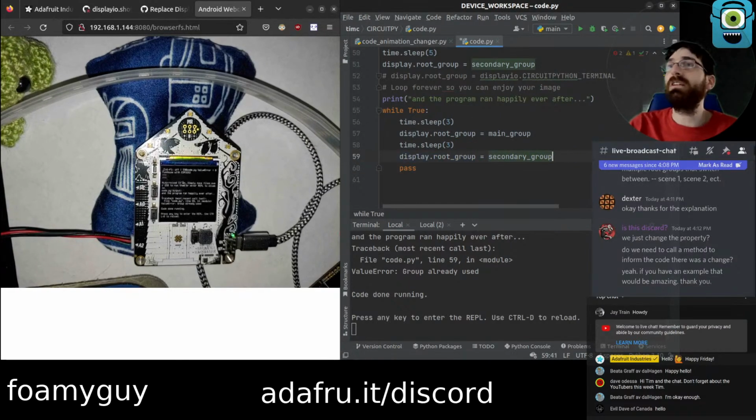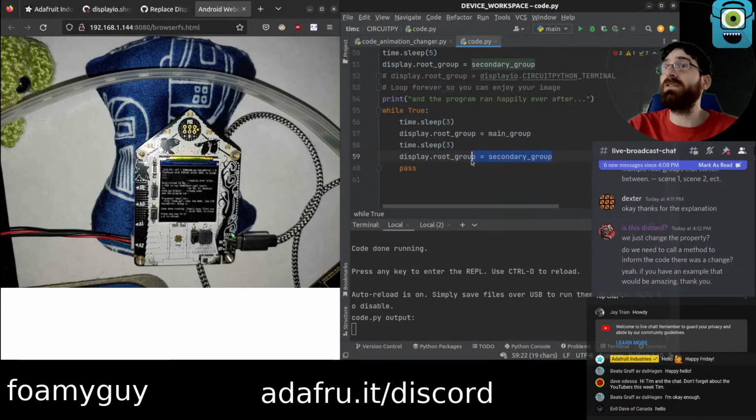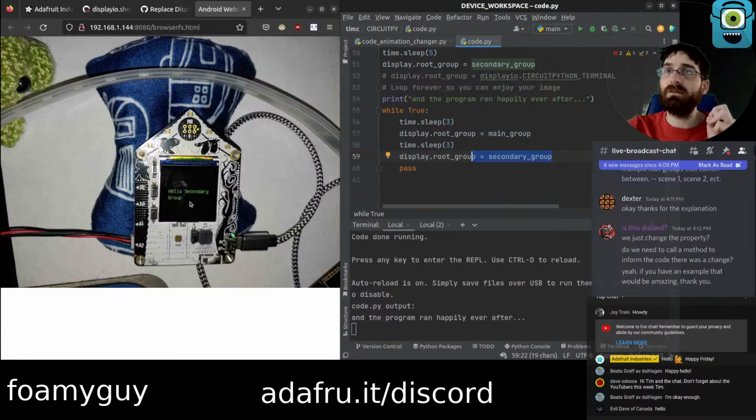Shoot. Label. Yes, we want to set it to the group, not the label, of course. Now it should go back and forth. Okay, 3 seconds on this one. Back to this one. Back to, okay, and then this should be able to just keep going back and forth forever. Okay, yeah. Got to make sure to use the group, not the label.